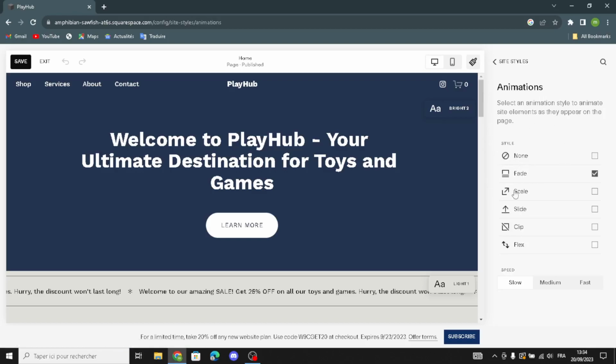So here you can edit the animations. You can set it to none or fade or scale or slide or clip or flex. You can also change the speed. You can make it slow or medium or fast. So that's it.